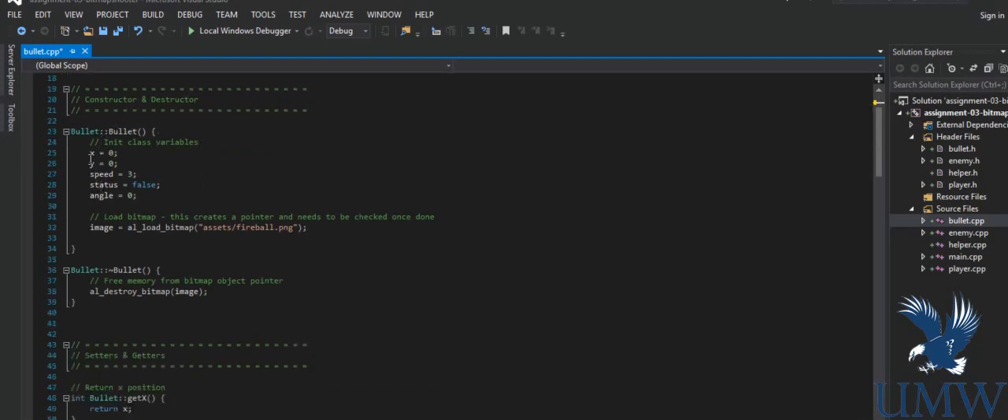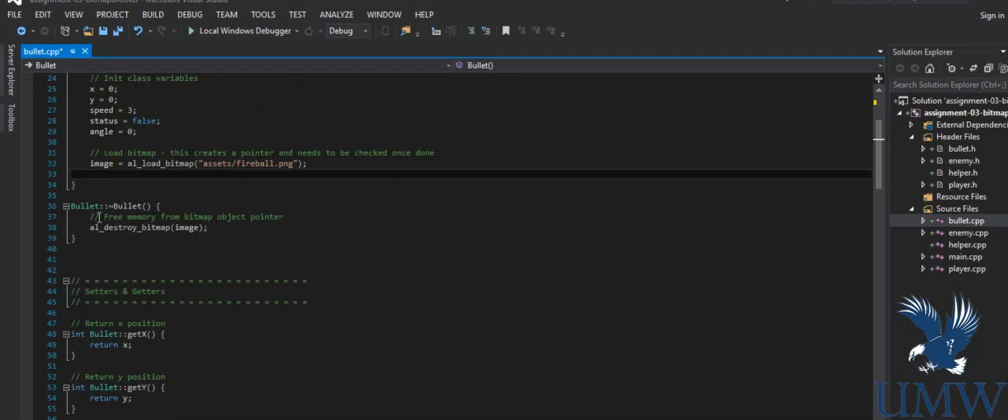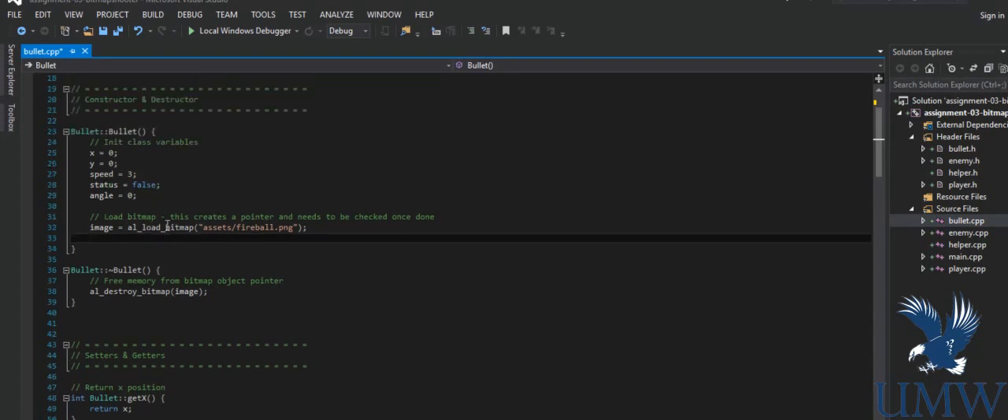Our run-of-the-mill constructor here is going to take note of the X and Y position of the bullet, which is pretty important. The speed, which is set to 3 here. Its status, which pretty much explains to the supporting functions whether this bullet has been fired or does not exist. And then the angle, which is the more complicated part of this class. And then just loading up the image for the bullet class. Then a run-of-the-mill destructor here. These images are Allegro pointer variables, so they have to be destroyed when you leave the function call.